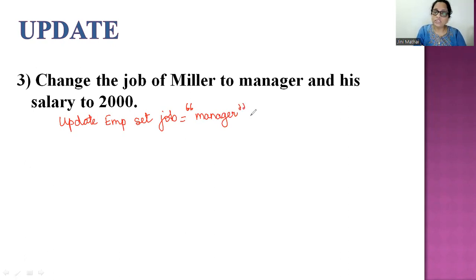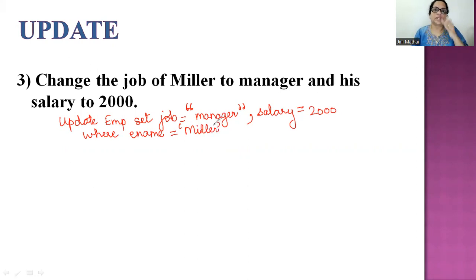Are you changing only his job? No, you're changing his salary. So you put a comma. The next column that you wish to change is salary. So you write salary. And what is the salary that you're giving? You're not increasing, decreasing. You're saying salary is 2000. So salary equals to 2000. Are you doing it for everybody? No, I'm doing it for someone whose name is Miller. So where E name is equal to, and the name is Miller. Okay, I told you single quotes, double quotes really doesn't matter.